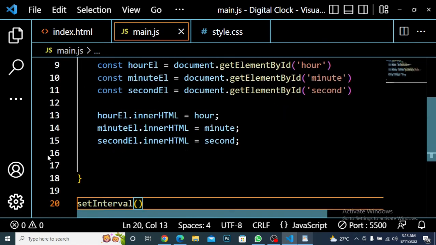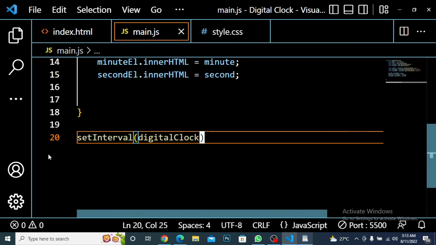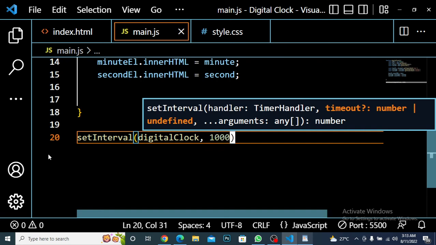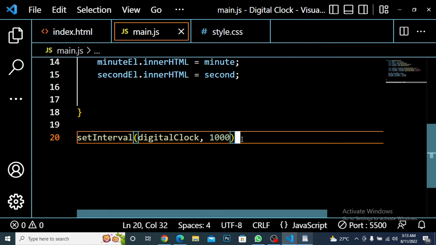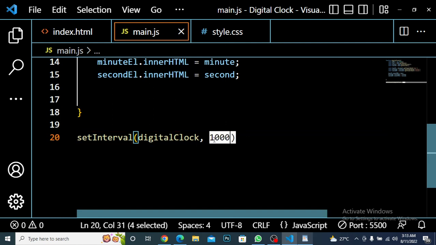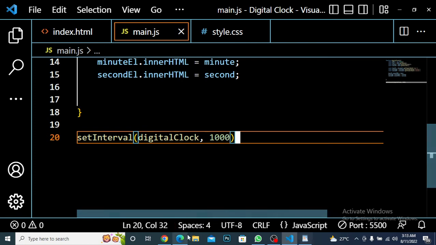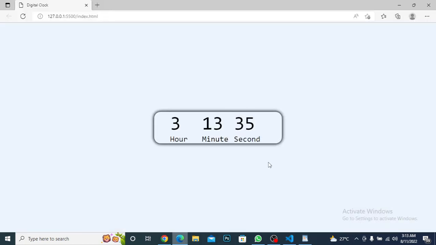Which is digitalClock, comma, what hour, which is, in JavaScript, when we mean 1000 milliseconds, 1000 milliseconds make up 1 second. In 1000 milliseconds, we want this to be changing. You can see nicely, just simple. You can see that, right? This is simple and very easy.